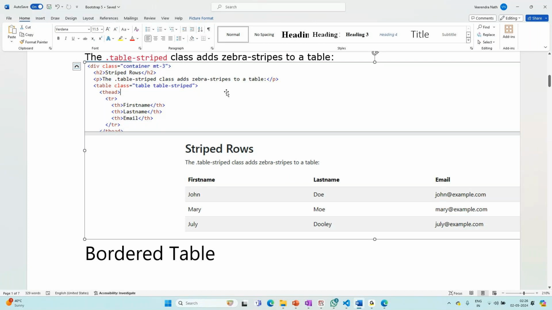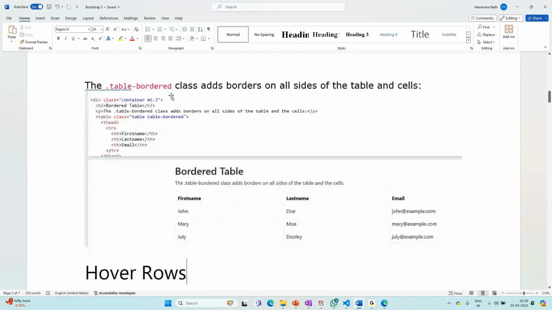Now you might have created the tables in HTML in the beginning classes, so you can make changes to them also if you want. What you need to do is just add that class. Which class? Table space table stripe. Okay, now I want to go for a bordered table.